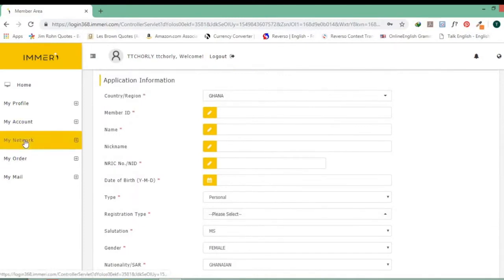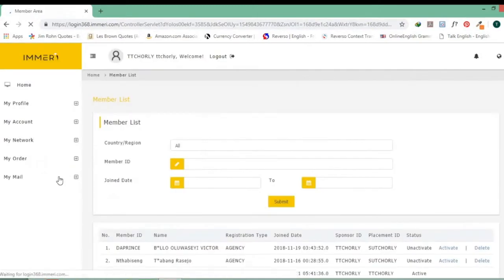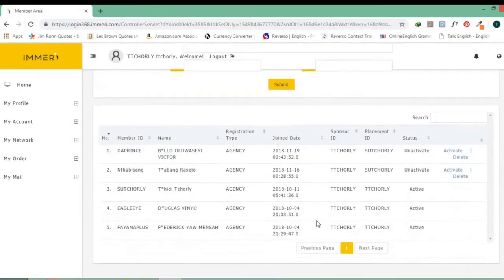All right, and then I showed you my member. Now member list is what shows you the people you have personally signed up, and normally there are certain people you can sign up, pending activation.